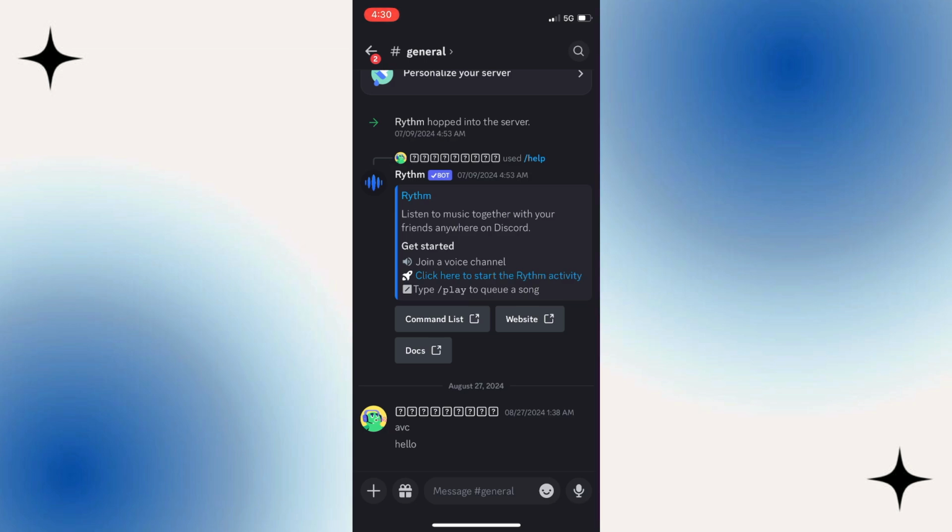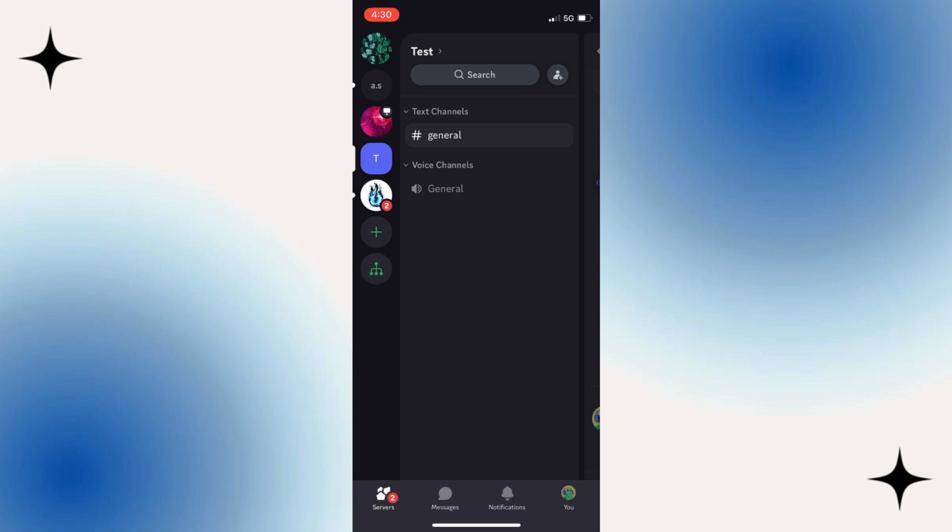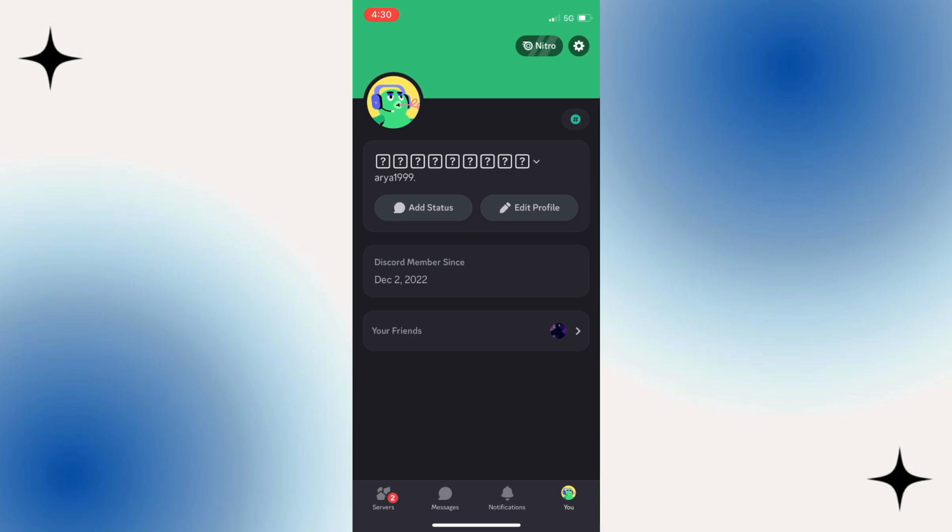Once you're logged in, look at the top left corner of your screen. Here, you'll see an arrow icon. Tap on that arrow. Next, navigate down to the bottom right corner and tap on the U button. Now, in this section, locate and tap on the gear icon, located at the top right corner of your screen.